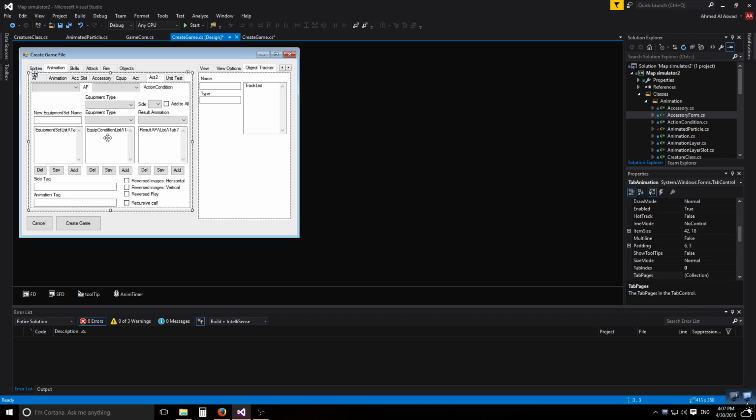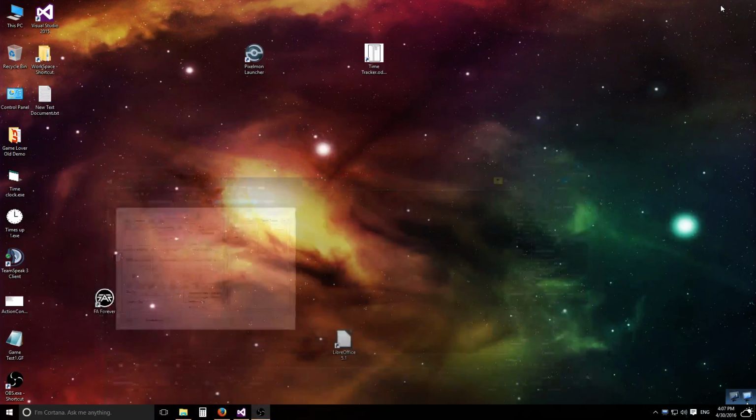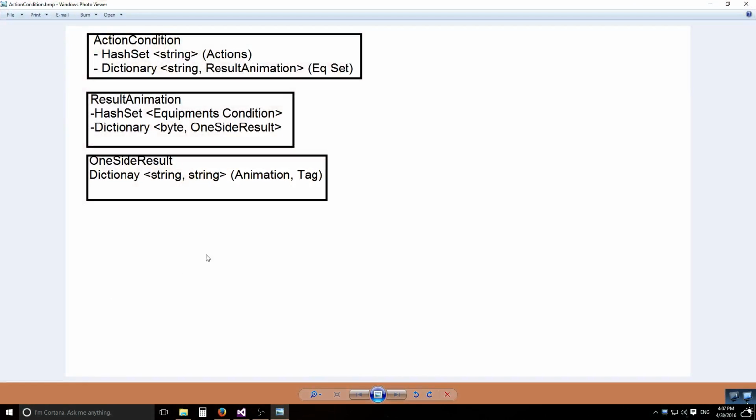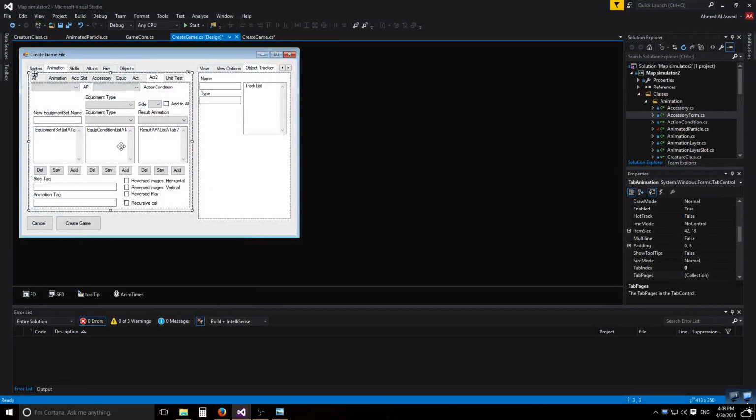I was working on act 2, and I added an object. It's a little bit complicated. You have an action condition that has a hash set of actions and a dictionary of result animations, and the result animations have a dictionary of one-side results, which is this one. So this one has this one, and this one has this one, and this one has these. So it's kind of composite objects. I can show you the code as well. I've been working on it for years now.